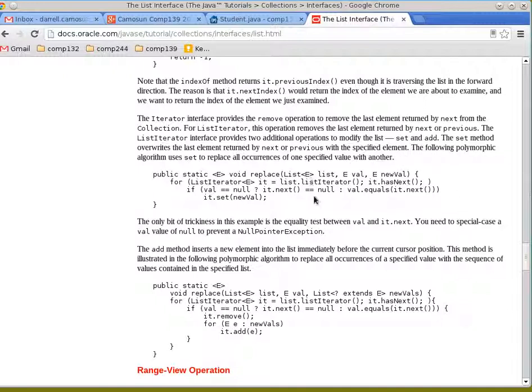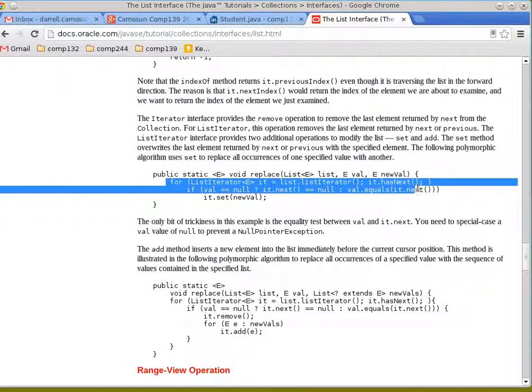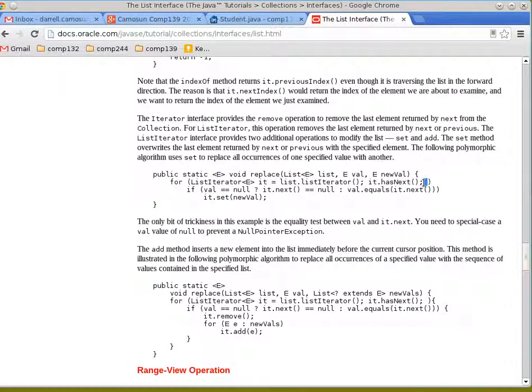List also has set and add, so you can change things as you go. So here he's trying to replace things. He's trying to write this routine that just says, here, replace things. I'll give you a list. Here's the thing I'm looking for, and here's what I want you to change it to. Okay? There's his weird loop that doesn't do the increment because it's inside.